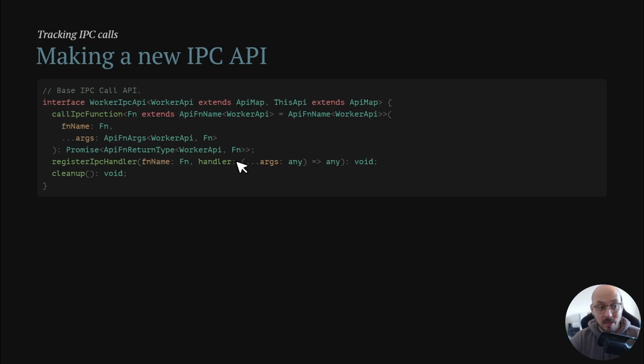Here we're going to spread so that we can get a really nice, natural feeling API where all of the parameters that come after the function name are treated as arguments. So it's going to be a really nice little API. And then we're going to have that be a promise that's going to resolve to the return type of the API with the function name.